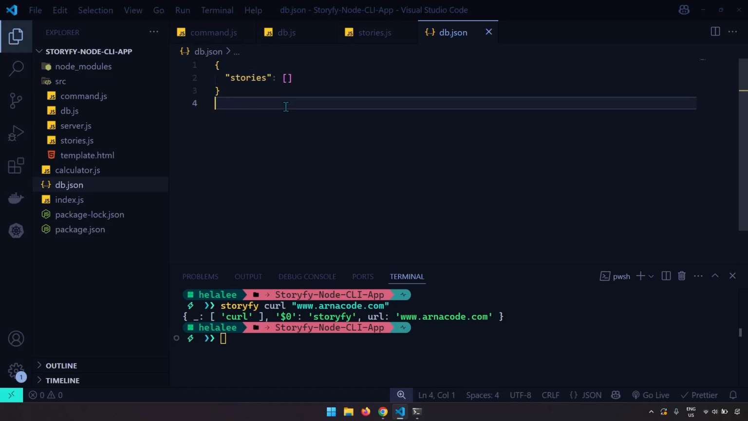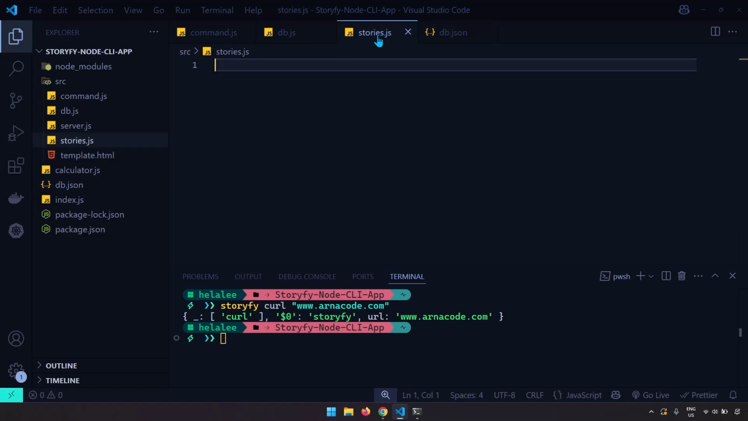Now, try not to make any changes here, because you don't want to directly manipulate your database and remove rows or entries. You want to have some kind of logic for that. And that's where our stories.js comes into the picture. First of all, we're going to jump into our db.js, and I'm going to try to explain it as simply as possible. This is going to be our database abstractions.